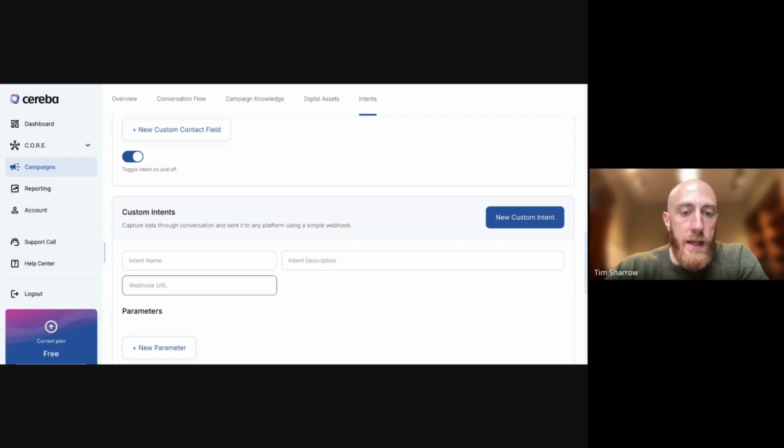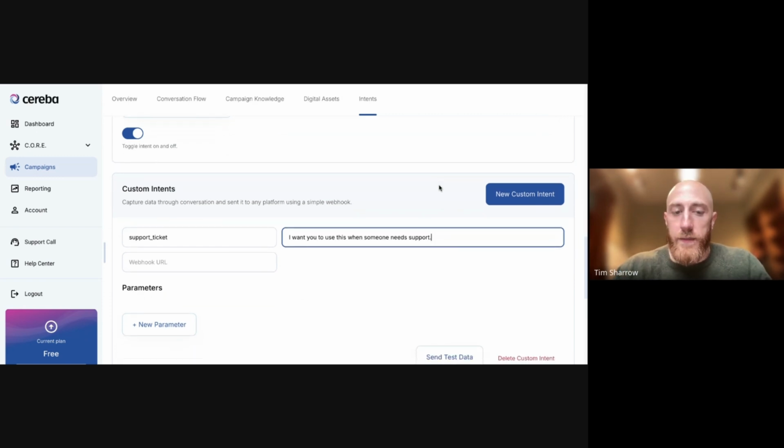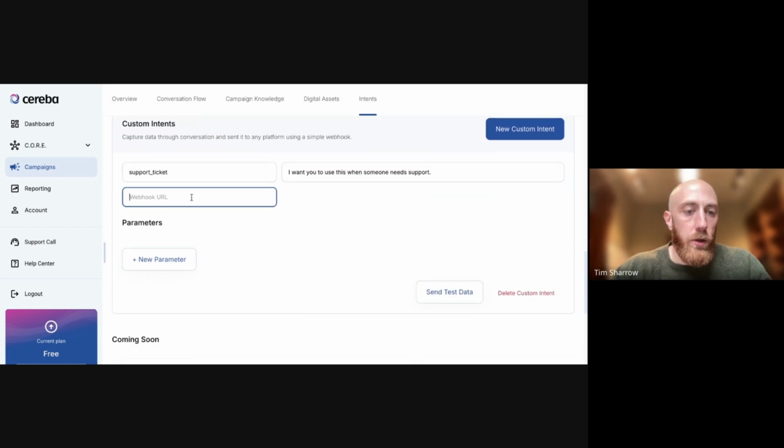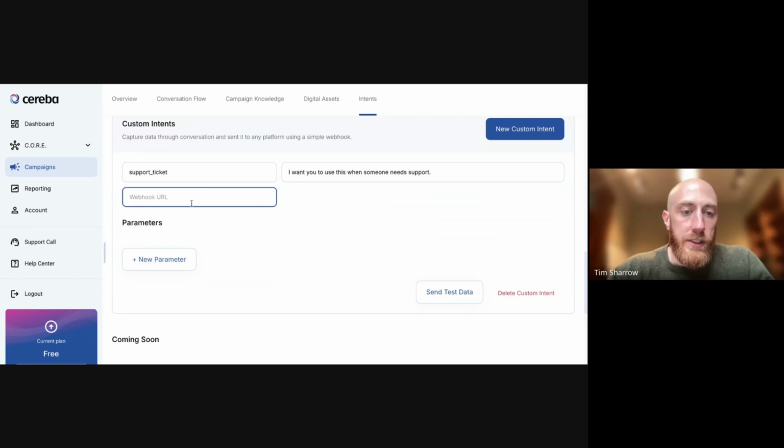So for example, an example I like to use is a support ticket. So we'll just do this as an example. Support ticket, I want you to use this when someone needs support. This doesn't apply to the roofing example, but it's a good example. Someone needs support, and then you would just provide the webhook URL, which in HighLevel, you can use as a custom webhook trigger at the top. You can take the webhook URL and just add that here.